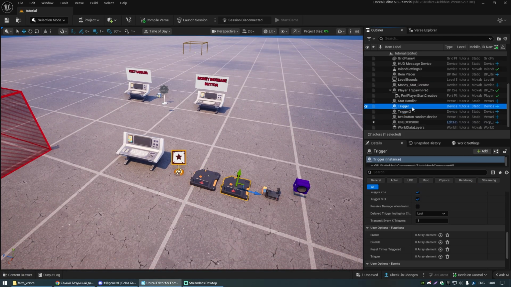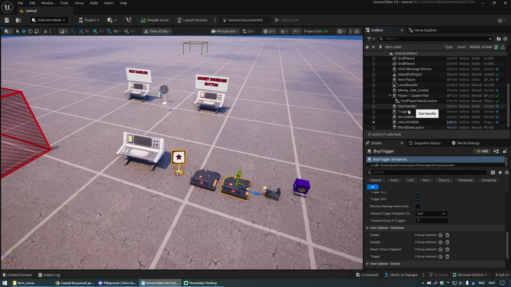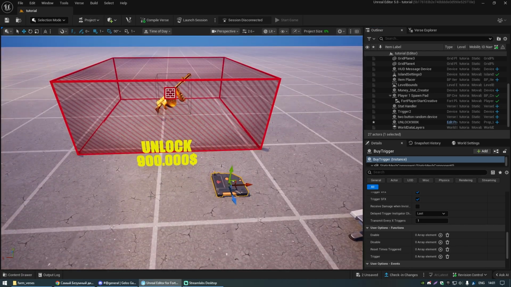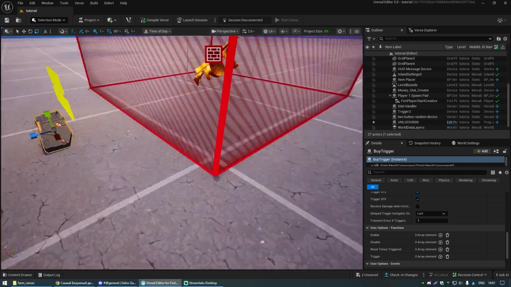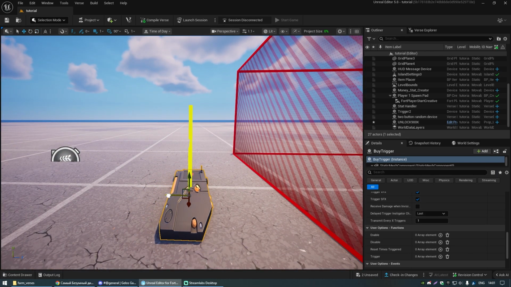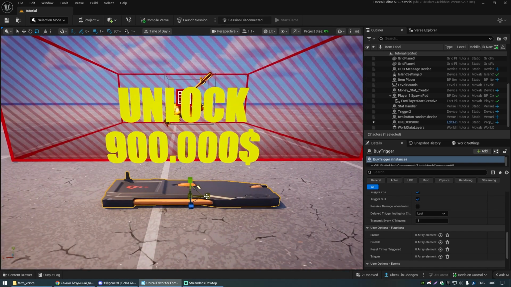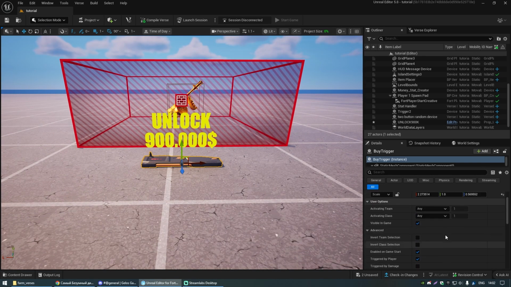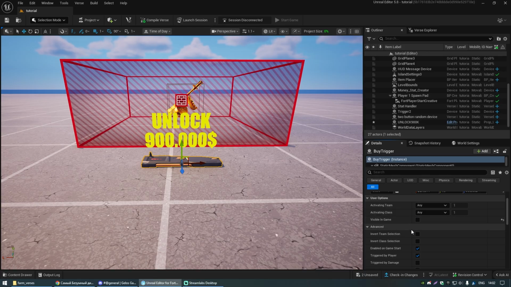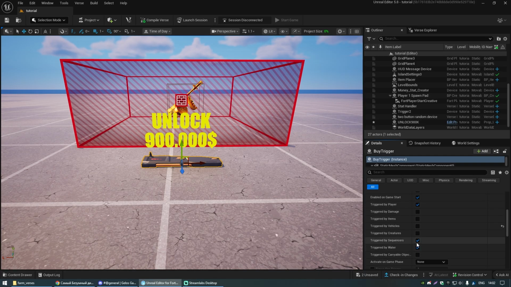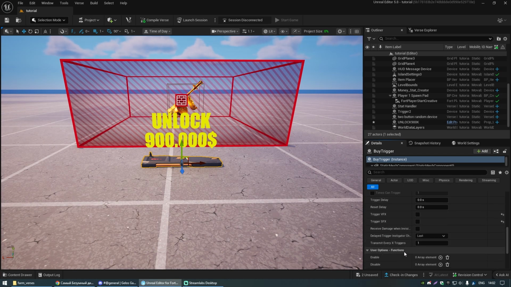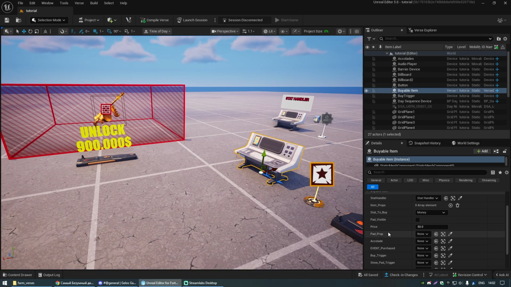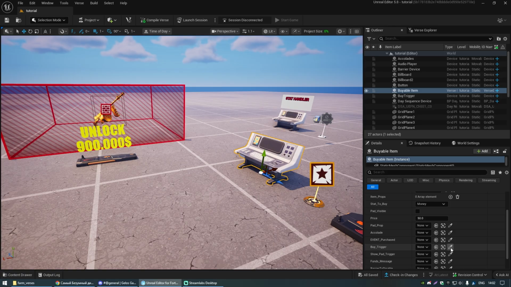Rename the first trigger to buy trigger. Then place it right under your prop. Resize the trigger so it matches the size of your prop. This will be our interaction zone for the purchase. In the settings, disable visible in-game and turn off all SFX and VFX options to keep it clean. Finally, open your buyable item device settings and assign it to the buy trigger slot.